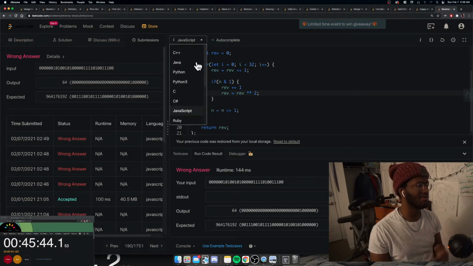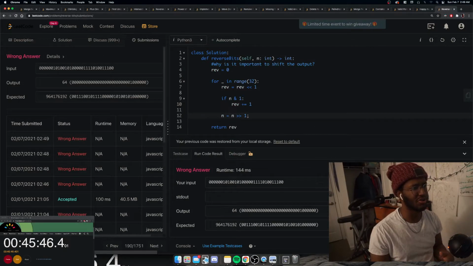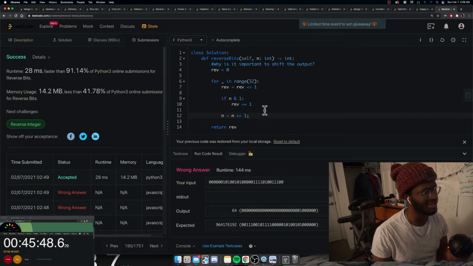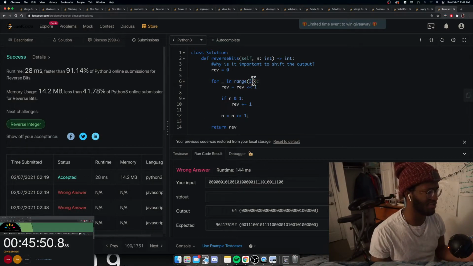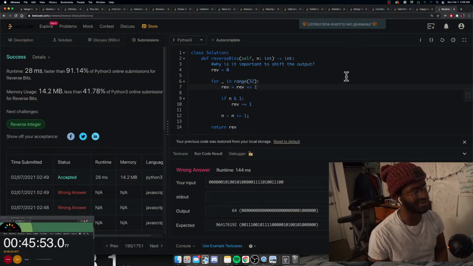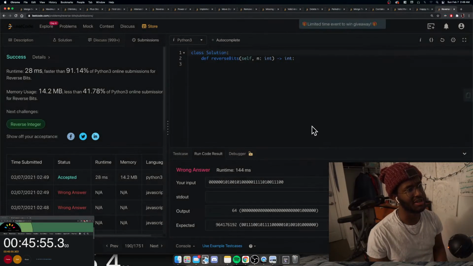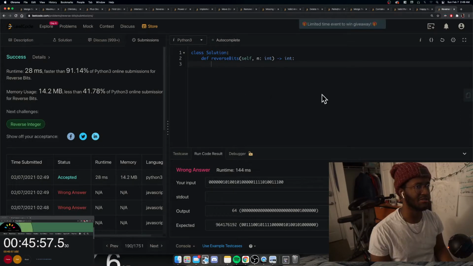Yeah, the JavaScript problem still remains, right? But we solved it in Python, so that's good enough for me. This runs in constant time as well, since we're always going to have 32 bits, right? And so we're always going to do 32 operations to solve this. So this is going to be constant time and constant space.